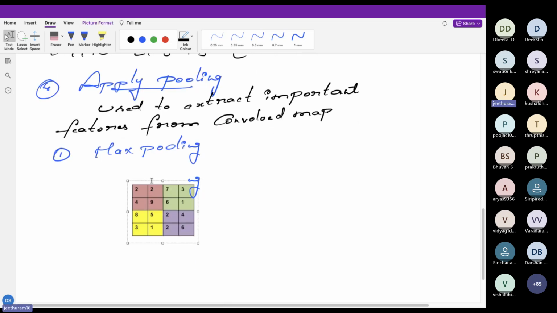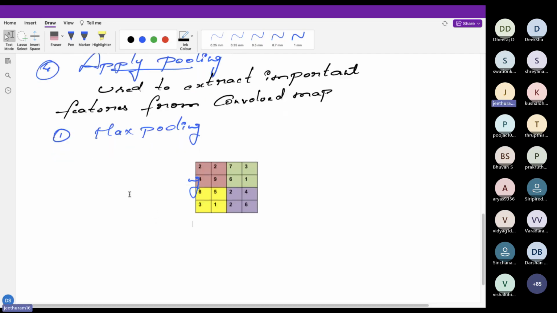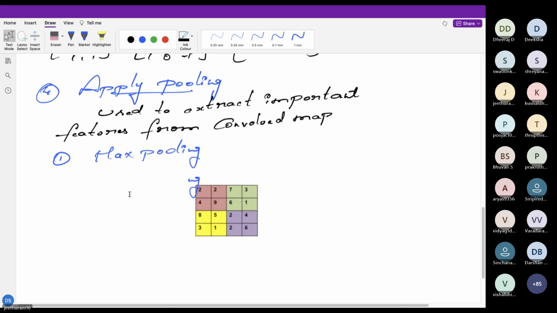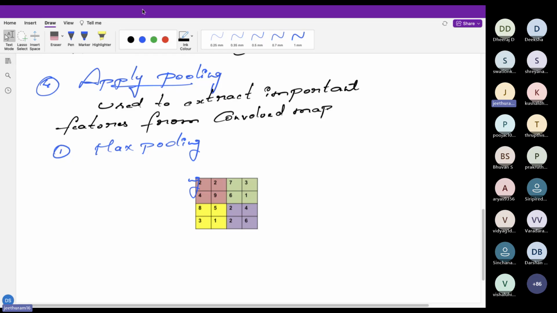So when I say max pooling, I think I should restart my notebook, just a minute.